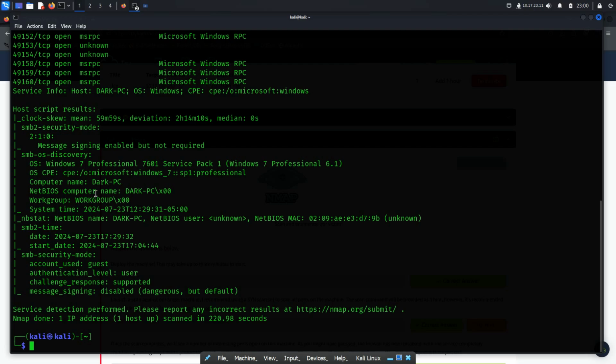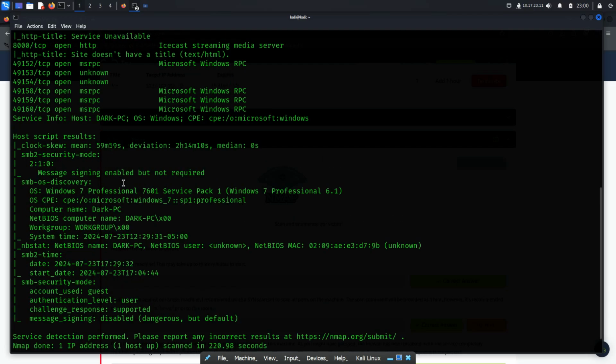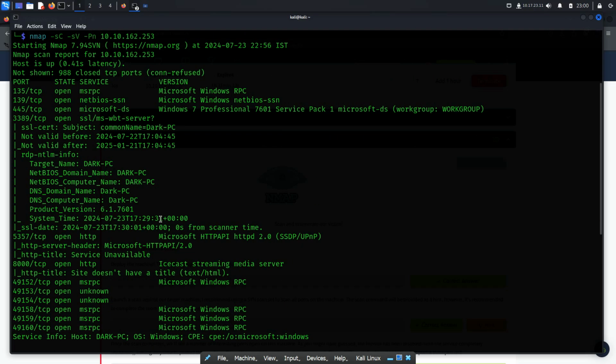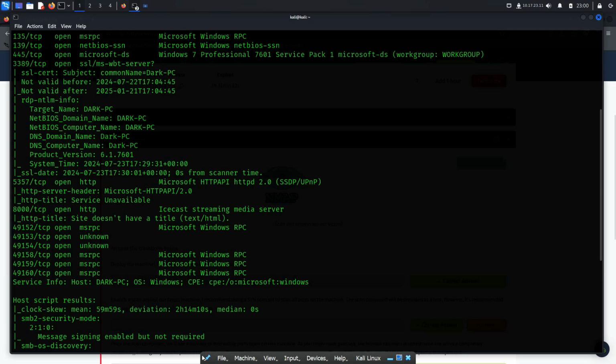The network scan reveals several important details about the host at IP address 10.10.162.253, which appears to be a Windows 7 machine named DarkPC within a workgroup called Workgroup. The scan identified 10 open ports, each associated with specific services.